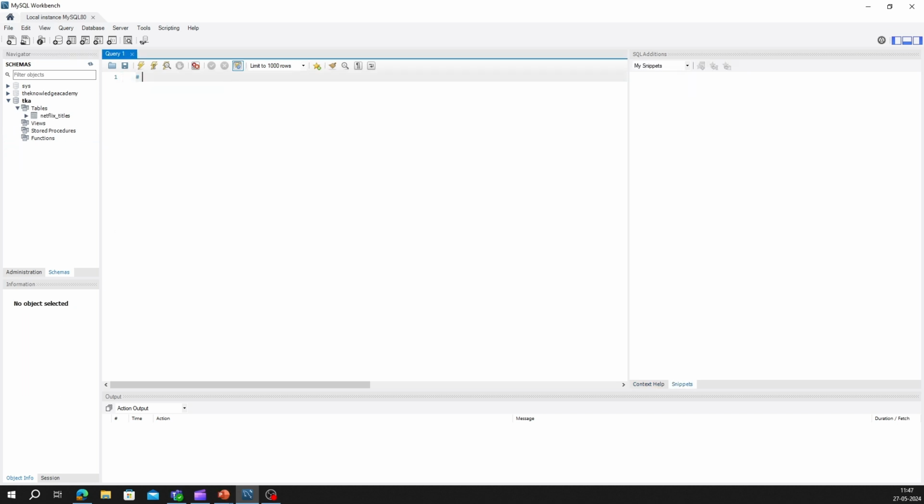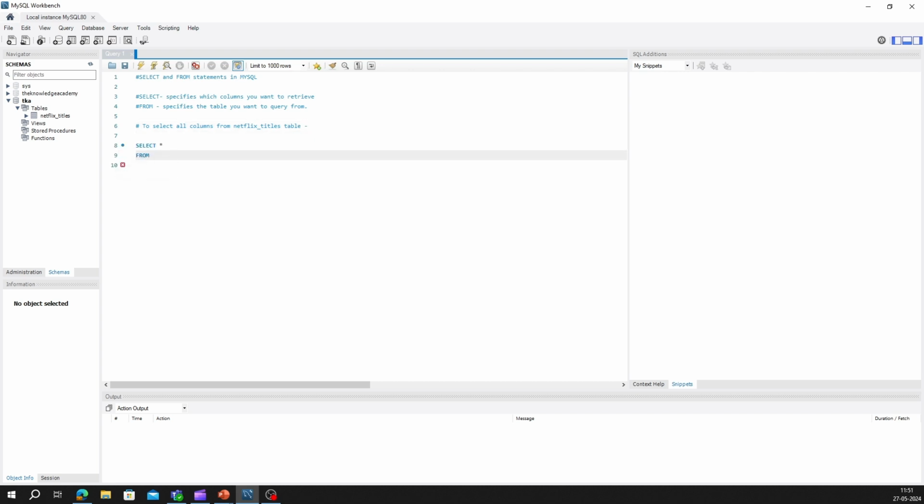With our data imported, let's move on to the select and from statements. These are used to retrieve data from your database. Here, the select statement specifies which columns you want to retrieve, and the from statement specifies the table you want to query from. For instance, to select all columns from our Netflix titles table, you can use the following command. Select asterisk from Netflix titles and end with semicolon.